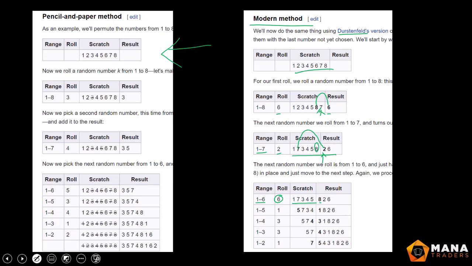Next, you have 1 to 5. So let's say you have 1. You have to exchange 1 with the last number, which is 5. So that's why now 1 is here, 5 is there, because you swapped these two. Next, you now can only choose from 1 to 4, and let's say you chose 3. This is 3, so you swap it with 4. So 3 goes here and 4 goes there.